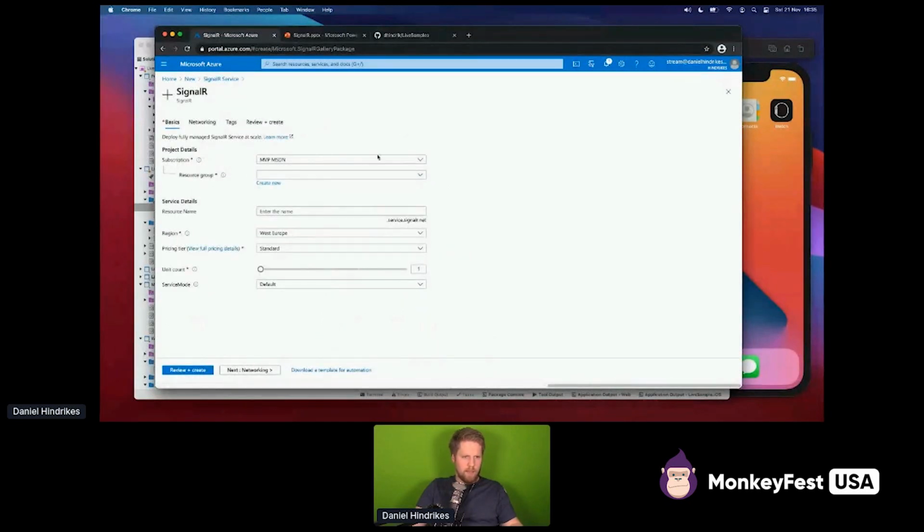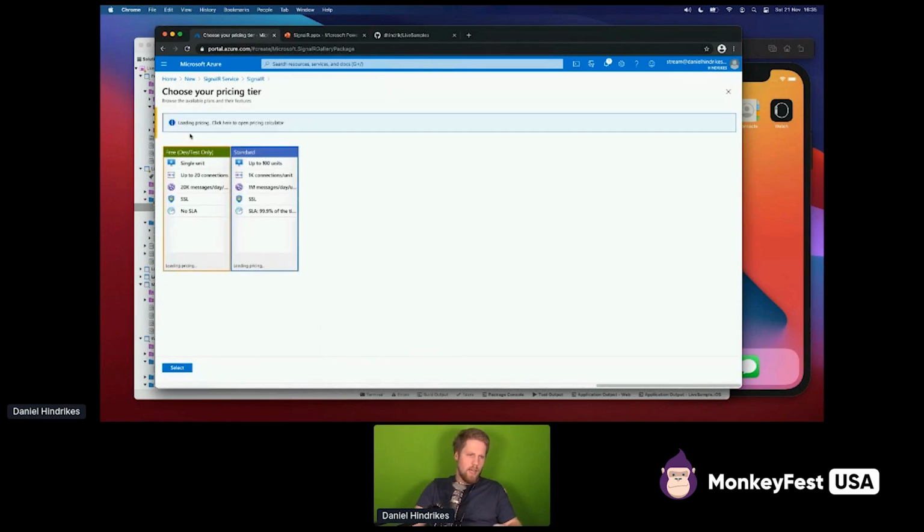So here is some basic information you need to fill in. You need to select a resource group. Of course, you need to give it a name. MonkeyFest demo. Region, West Europe is the data center closest to me, so I will select that one. Then we also need to select a pricing tier. And we have one free tier that is enough for development and test.